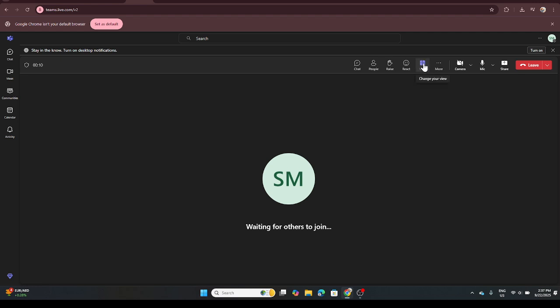Within this menu, there's a feature called Show Gallery on Right. By enabling this, the video feeds of other participants will shift to the right-hand side of your screen. This view is crucial because it allows you to maintain visual contact with attendees even as you share your content. Now you're ready to share your screen.